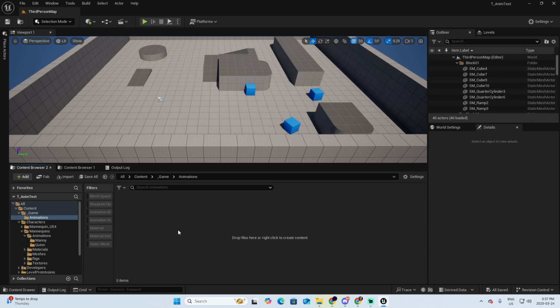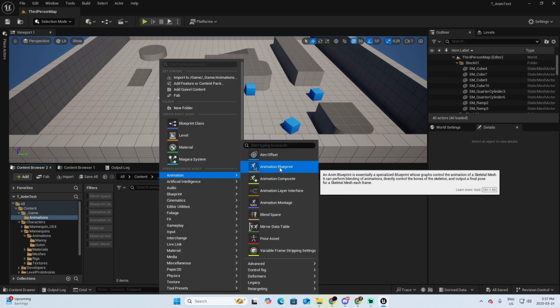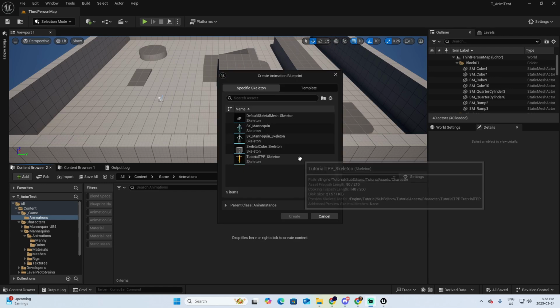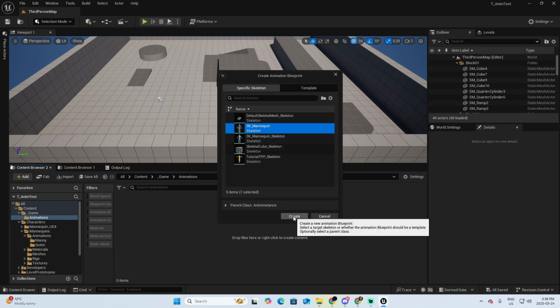In this step, we're going to create an animation blueprint. On the folder I just added, right click, look for animation, and select animation blueprint. You will be prompted with this image indicating that you have to pick a skeleton. In my case, I will select the SK mannequin, which is the default skeleton that is presented with this template. And then create.